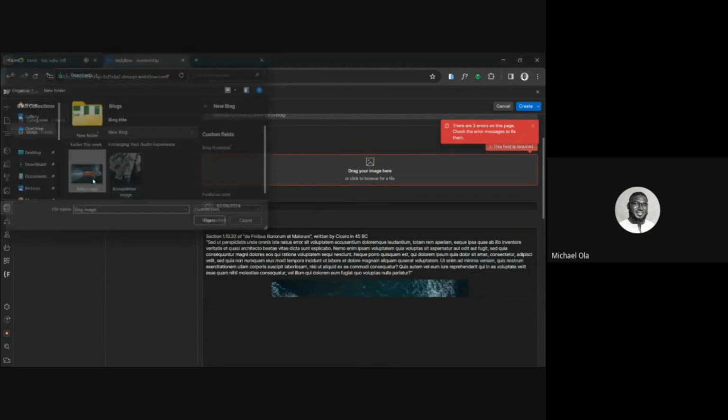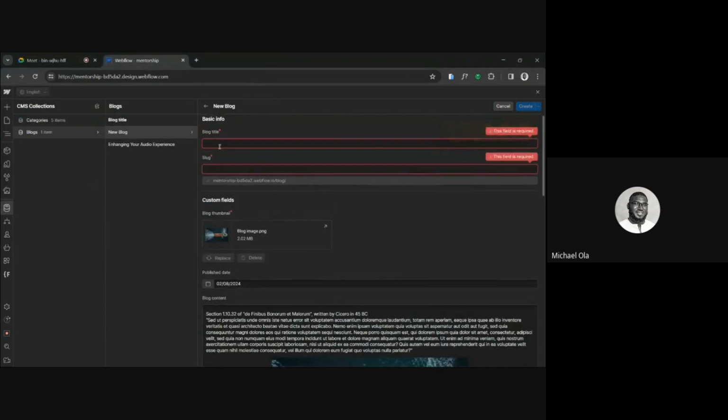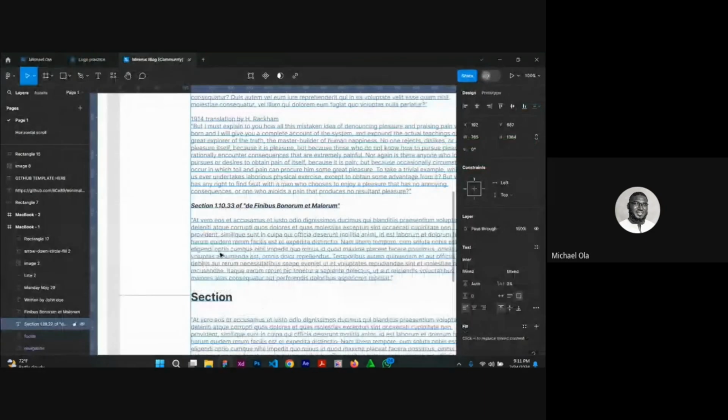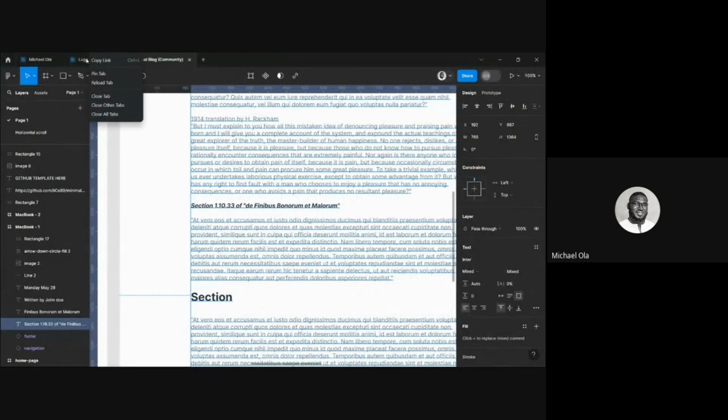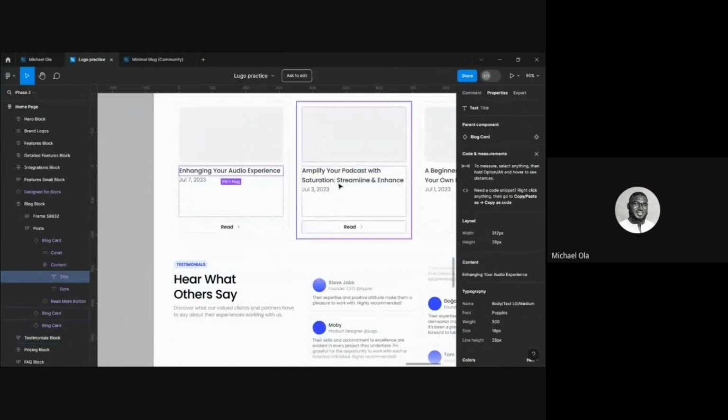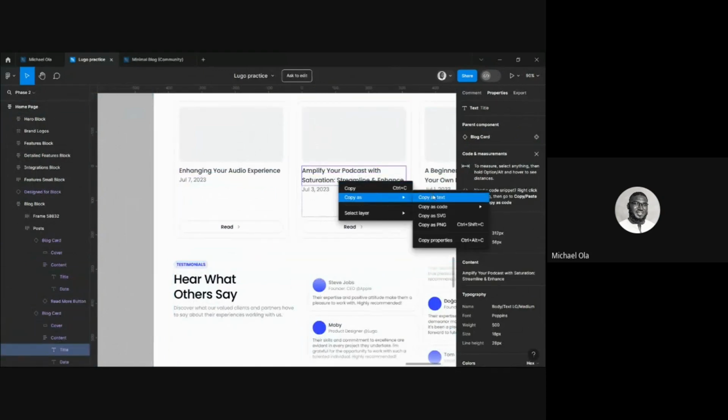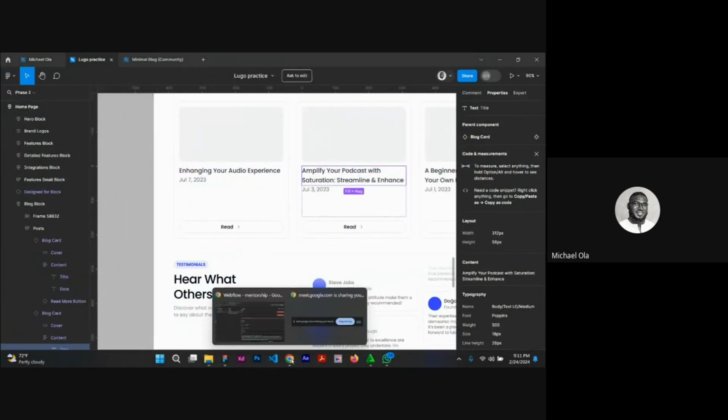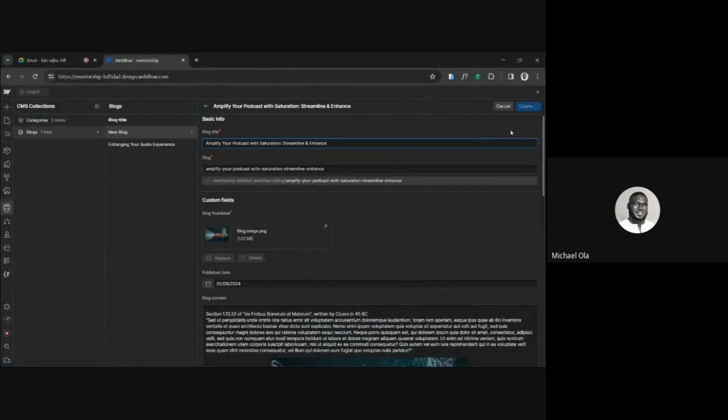All right. Okay, the image here is missing and I made it compulsory. So I need to add the image here. Then what else? The title, I need to copy the title from here. Copy text. Oh, we actually have July 7th and July 3rd as the date, but of course, this is a practice, so it doesn't really matter. Okay, I have this done.